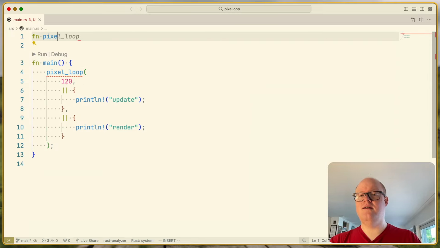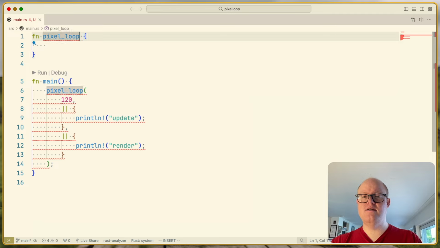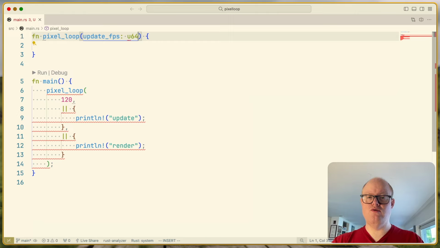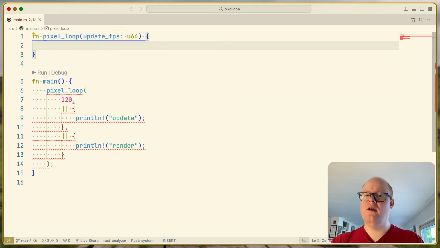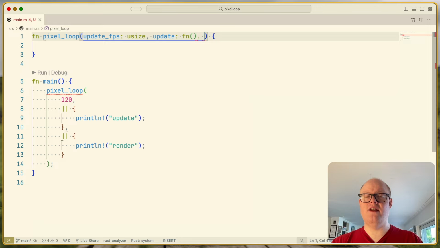So pixel loop, and pixel loop should take, what should it take? It takes the update FPS, which is a usize, I guess, or maybe a u64. Let's make it a u64. Why not? No, it's a usize. And let's then do something like we have update here, which is a simple function not taking any further arguments. Come on. And we have render here, which is a simple function not taking further arguments for now.